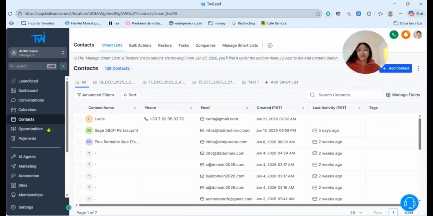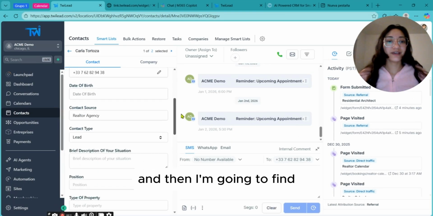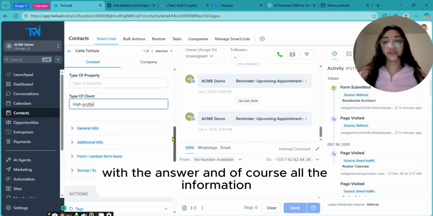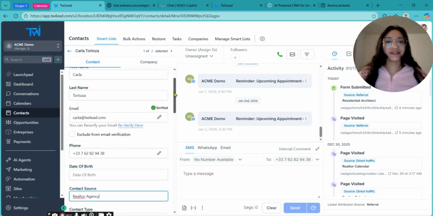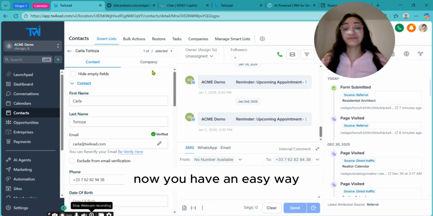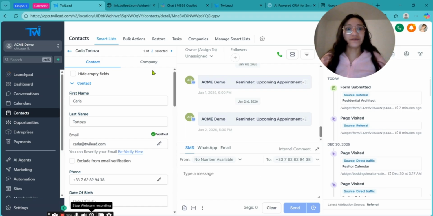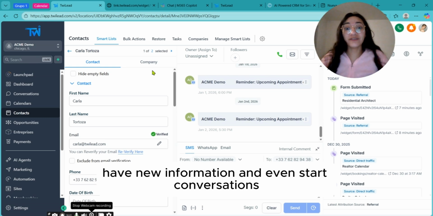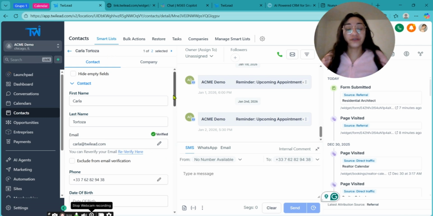So we are going back to contacts, and the first contact is the last person that answered the form. Then I'm going to find the new custom field that we created with the answer, and of course all the information that the client provided. So that's all. Now you have an easy way to collect leads after creating the form. You're going to be able to have new leads, new information, and even start conversations, because just from here, you are going to be able to send messages, WhatsApps, or emails.